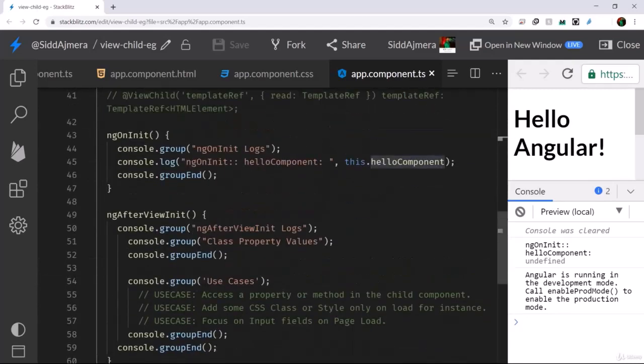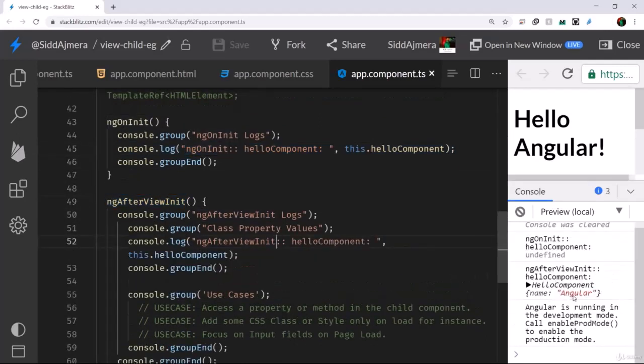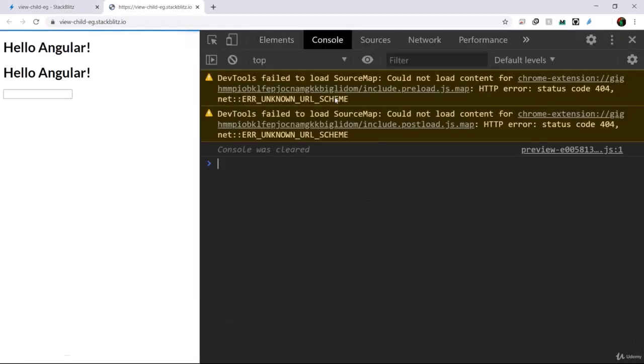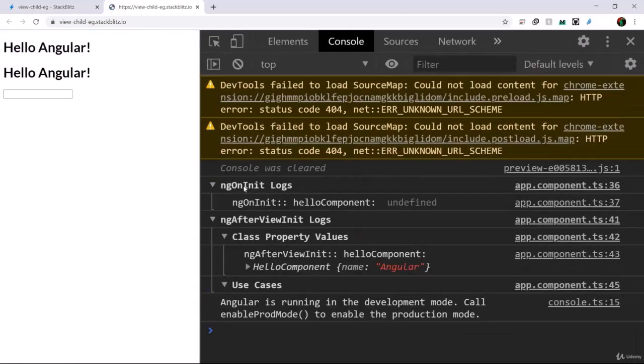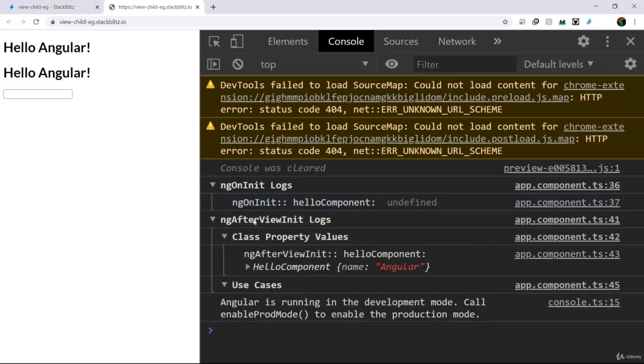So I'll try to do that exact same thing inside the ngAfterViewInit method. So I'll save this, and you see that we now, inside the ngAfterViewInit, have access to this hello component. There is this name property in here which is set to Angular. Let me open this up in a new window so that it's a bit more clear. So here's the console, and as you can see in ngOnInit we get undefined, but in the ngAfterViewInit, which gets called only after the view has been initialized, it gets initialized to this object.